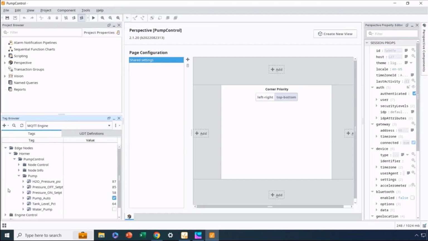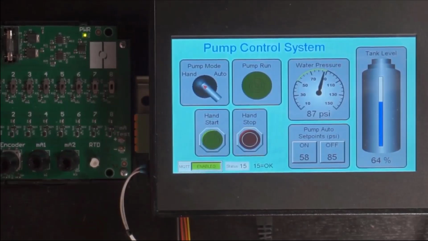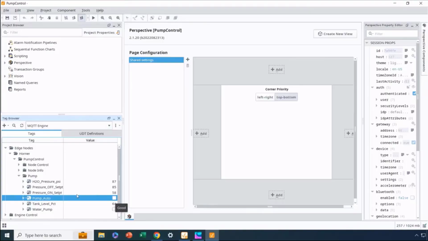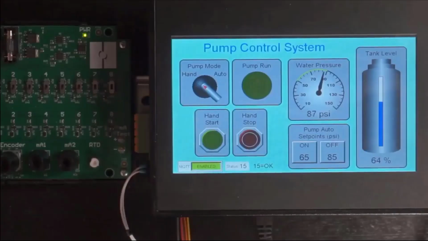To take the pump out of automatic, we can uncheck this box. If we return to our bench setup, we can see in the upper left-hand corner of our OCS that our pump has switched from automatic to hand mode. Returning to Ignition, we can also change our set points. We'll change our on set point from 58 to 65. Now if we look at our bench again, we can see in the lower centre of our OCS that the on set point has now changed to 65.